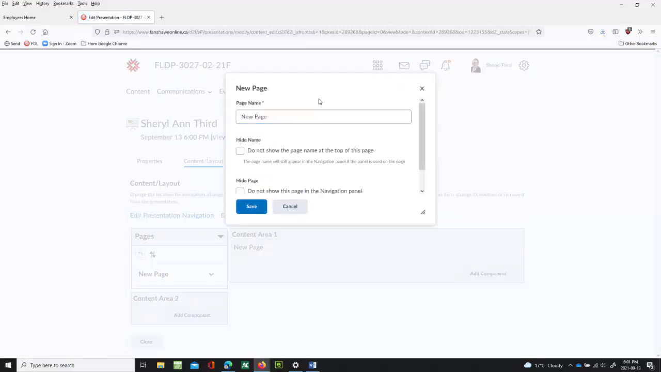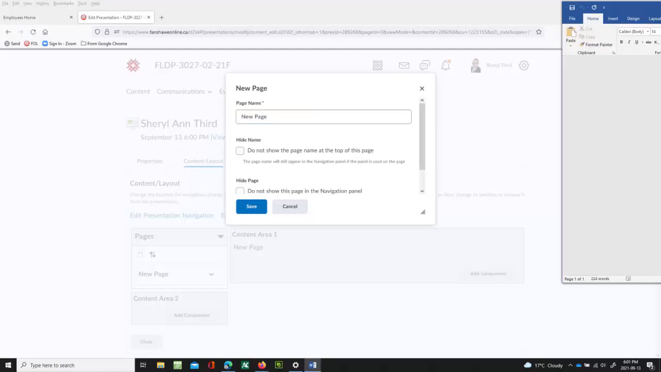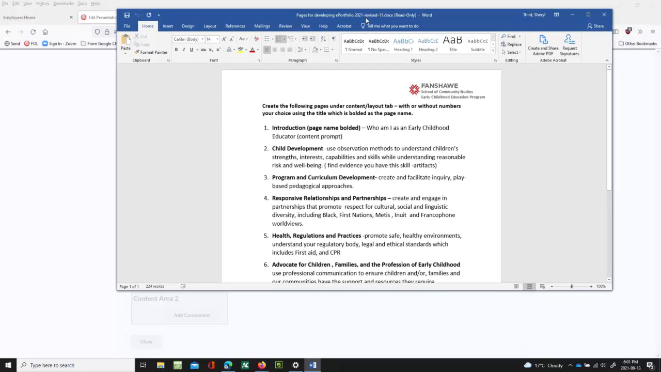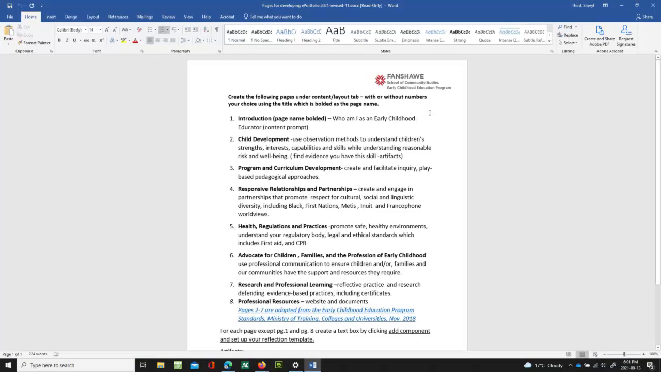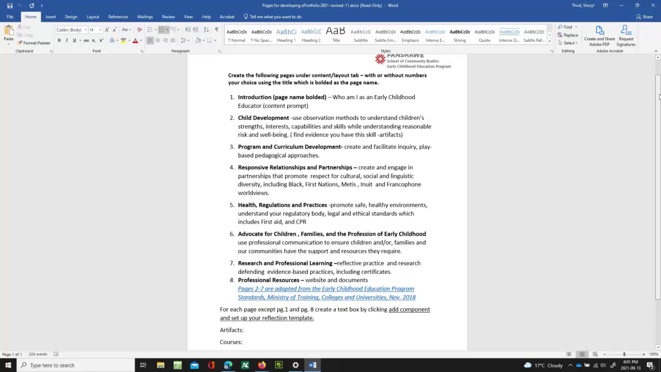And in that page, you are going to use the Word document that you found in your course. Looks like this, and it has the 8 pages that you are going to create. So you are going to create an introduction page. And what this handout also does is include what that section is about. And we will spend more time when we talk about the actual assignment expectations reviewing that.